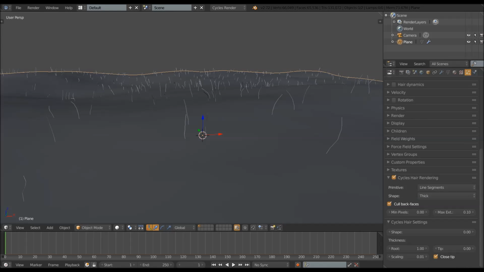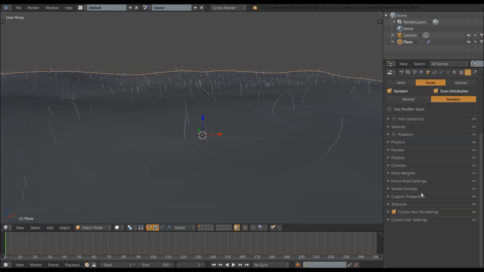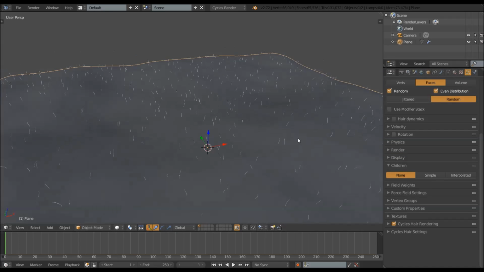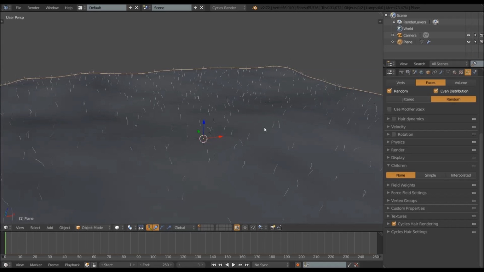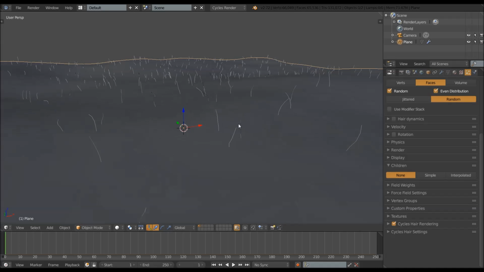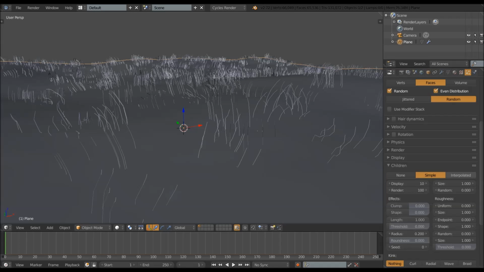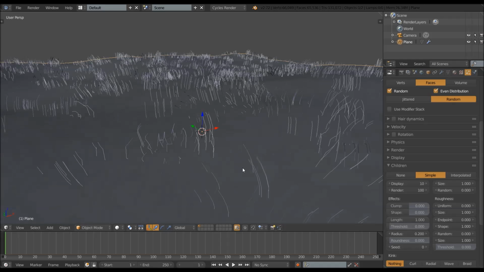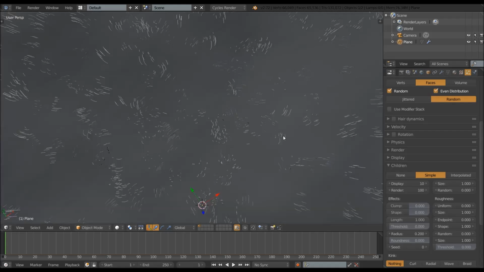And if we scroll down to the most important panel here, it's children. Now children right now, as you can see, we have very little grass. What we want is for each one strand of grass we have, so let's focus on this guy here, we want there to be a bunch of grass particles coming out from the base, just like that. So to do that, we check simple on our children. And now we can actually go through and edit the settings for this.